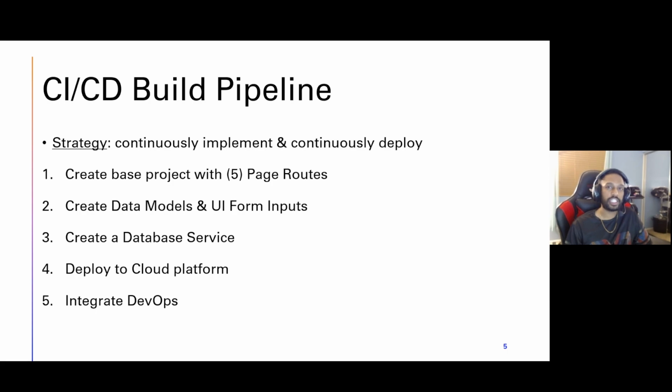So the first part was just getting up the base project setup. This was getting used to the technology again, getting refreshers on it, and then creating a 5-page routes so we could navigate across the website and make sure that's all working.